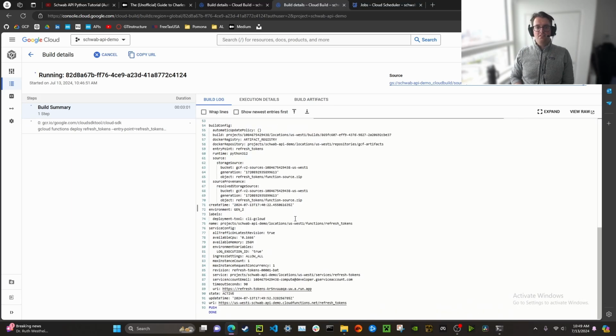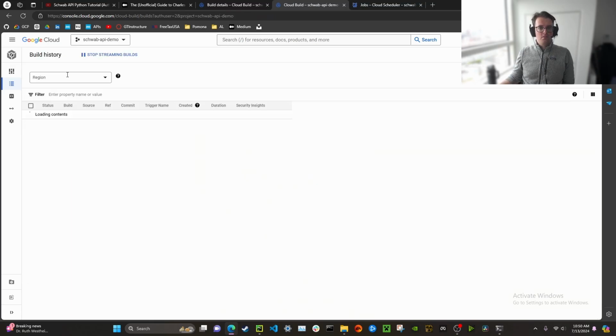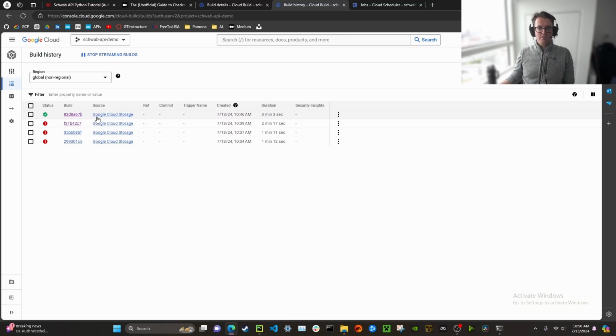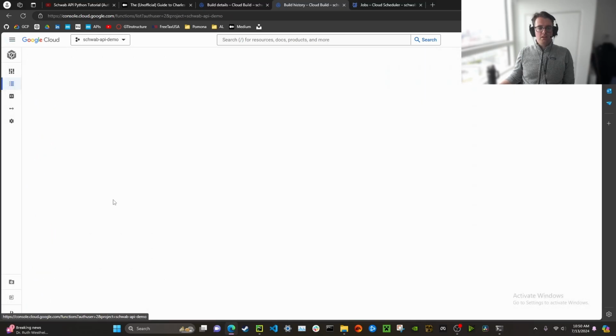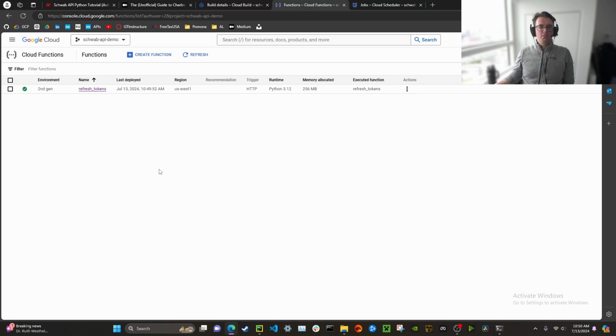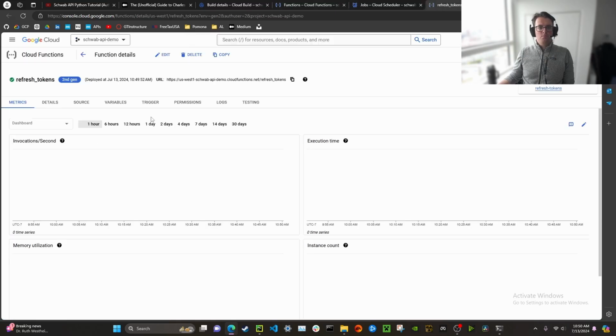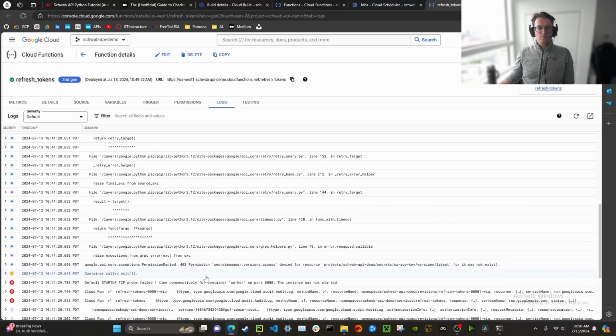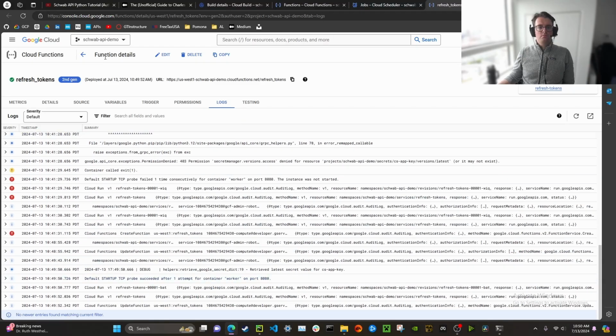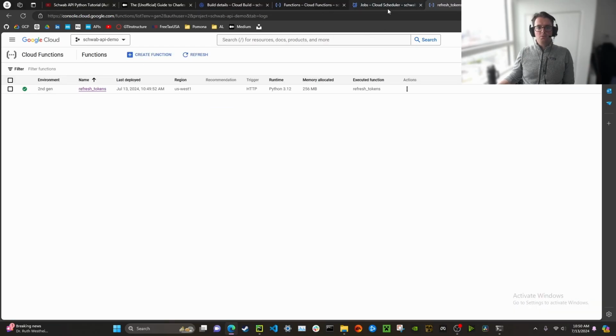Okay, it's done. That is the best news I've heard all day. So, this build was finally successful. Let's take a look at our Cloud Function called refresh tokens. It's live and ready for use. Now, let's open this in a new tab.